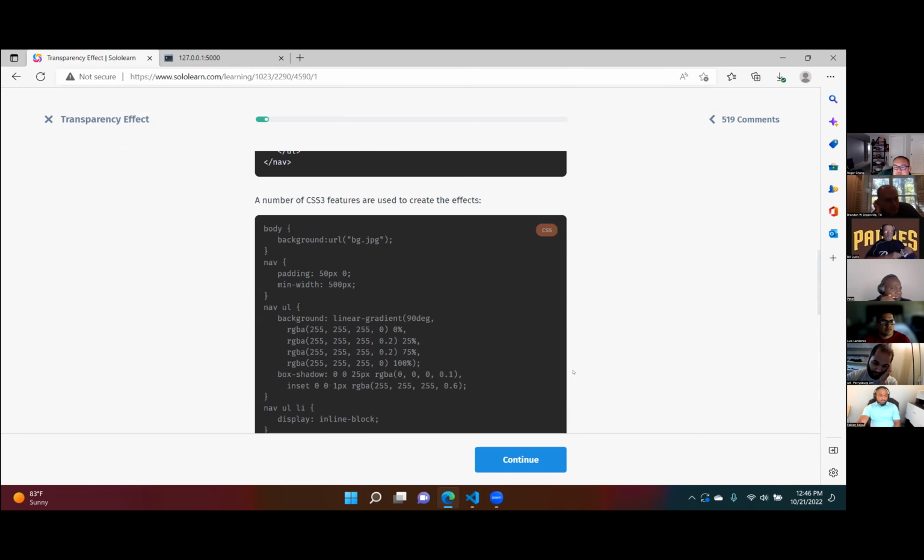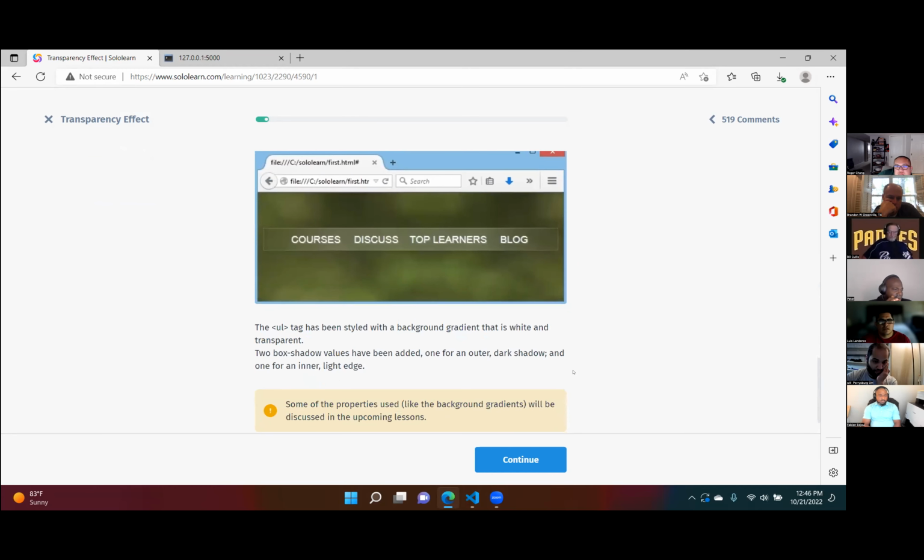The ul tag has been styled with background gradients that are white and transparent. Two box shadow values have been added: one for an outer dark shadow and one for an inner light edge. Some of the properties used, like the background gradients, will be discussed in upcoming lessons.